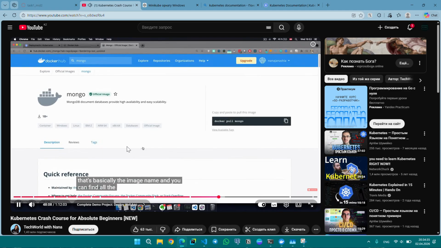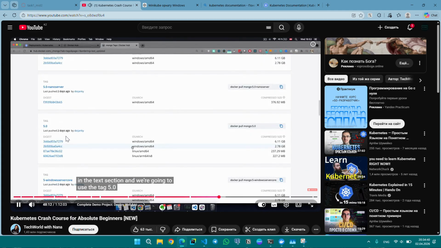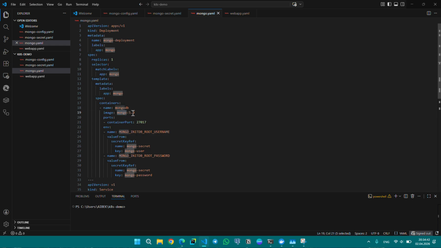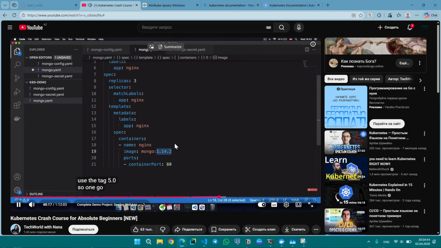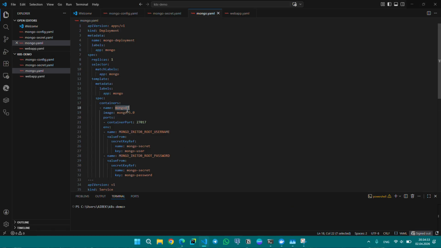And you can find all the tags in the tag section. And we're going to use the tag 5.0. So Mongo 5.0. That's where we define the image of the container within the pod. We can name this MongoDB. This is just the name of the container.